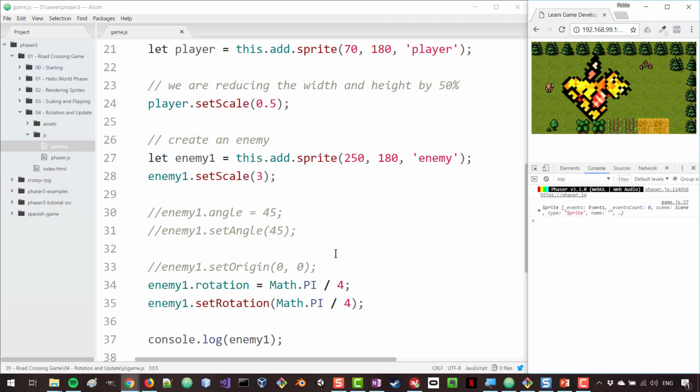You now know basically how to do all the basic transforms of sprites. You know how to change their position. You know how to scale them up and down. You know how to flip them, and you know how to rotate them.